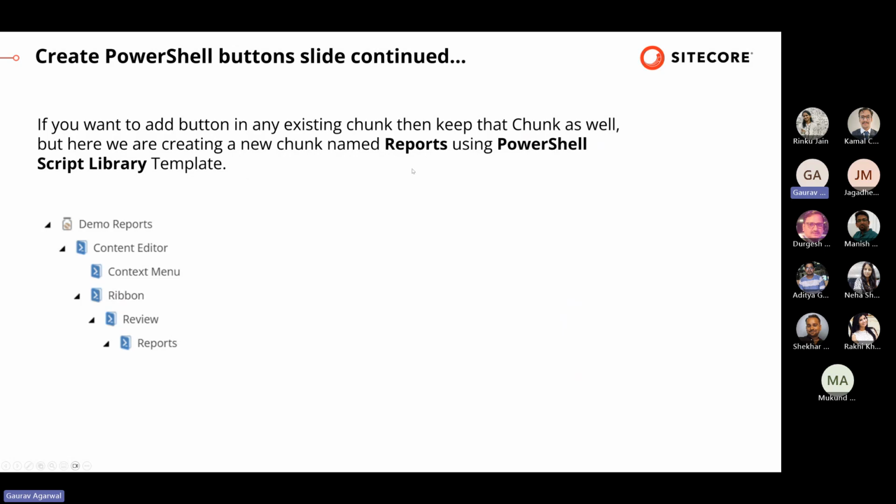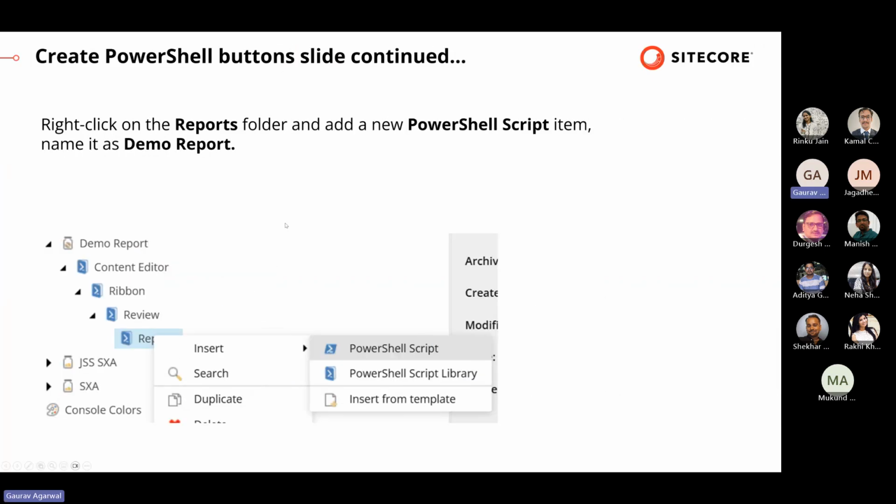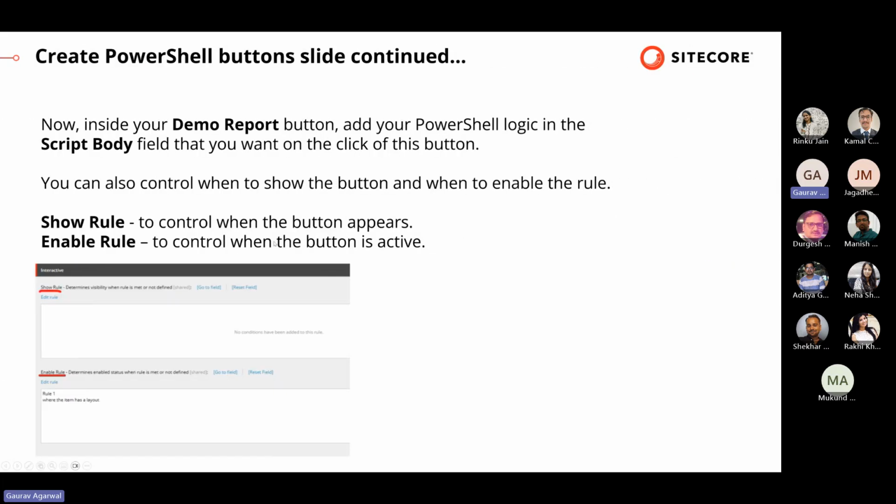Then you need to create a PowerShell script library template. Inside that, you need to create the main button, which will be created by the PowerShell script template. You can name it anything you want. Again, I will name it Demo Report Custom Message. That's it, that is the button. In that button, it has an option for PowerShell logic, so you can put your logic there in the script body, and that's it.